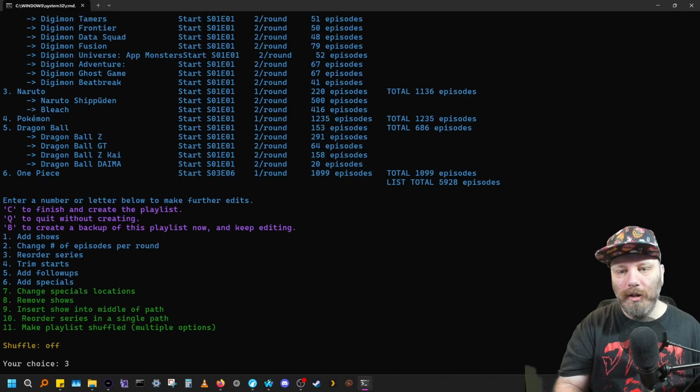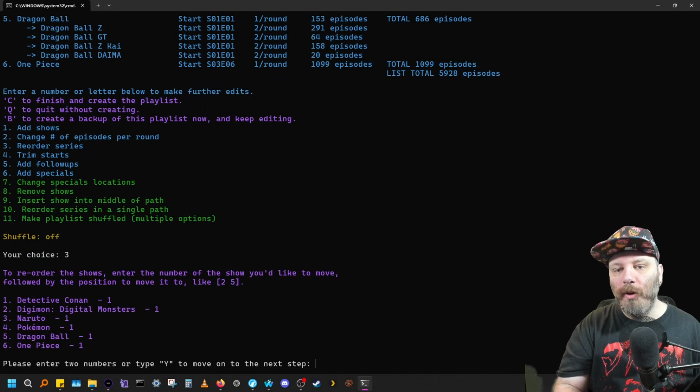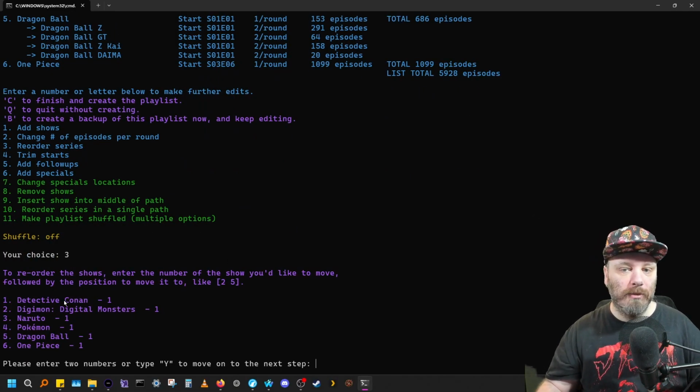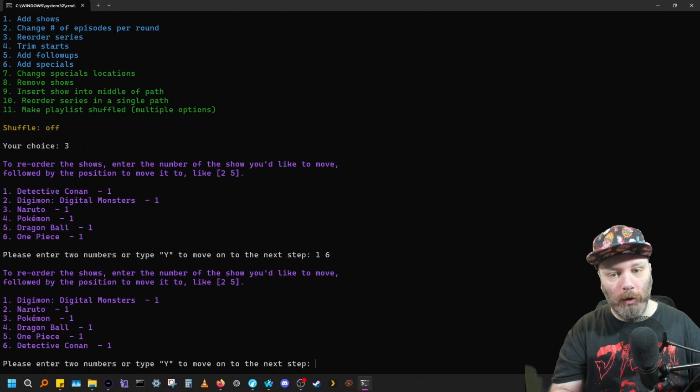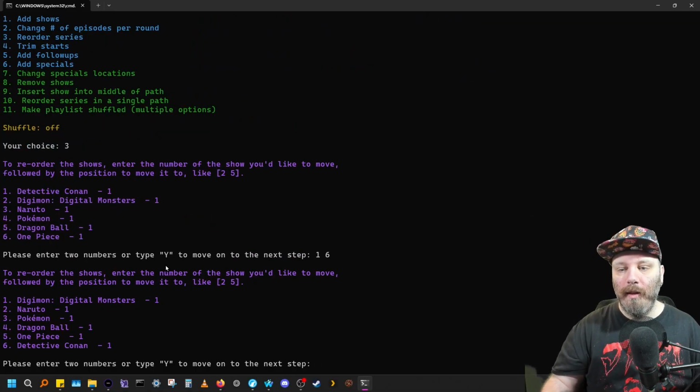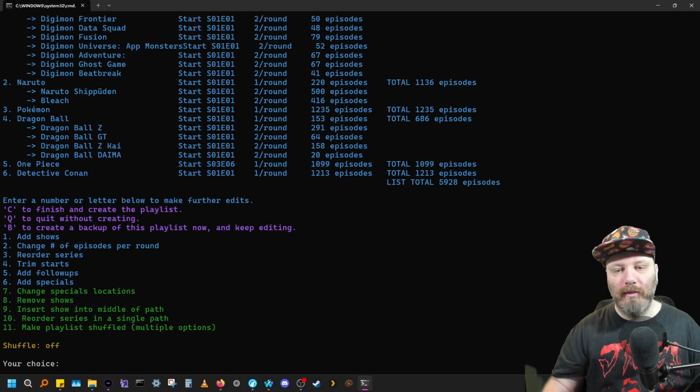So if we reorder series, this is reordering paths, right? So this takes us back to where we were. You can see 1 episode per round for each of these. And I can change the order of them by going, oh, I want number 1 in position 6. And it'll move Detective Conan down below One Piece. Like that. This takes us back.